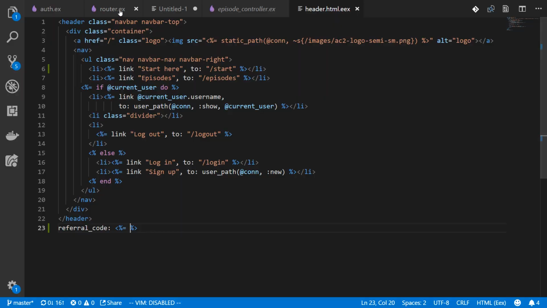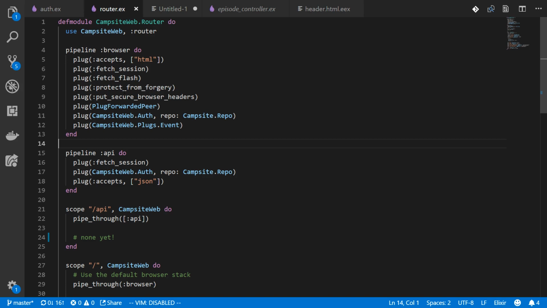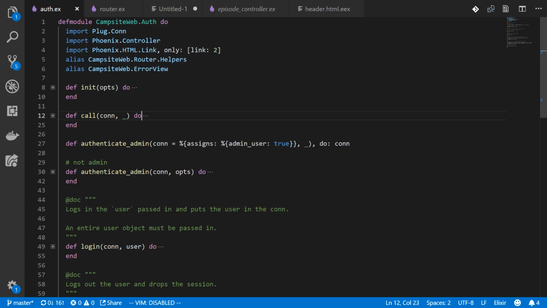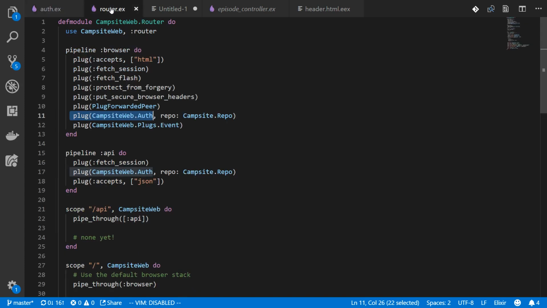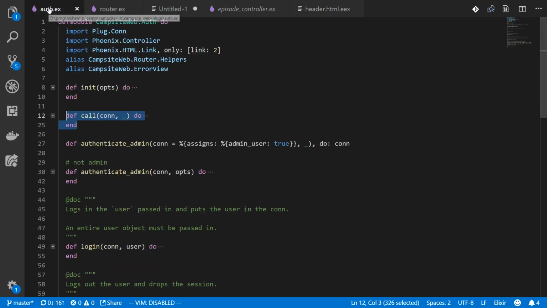Now, as is common with Phoenix apps, I have created an auth plug, and you can see plug CampsiteWeb.Auth is in my router pipeline. And what this does is it holds several authentication related functions, and like any plug, it has a call function that gets run every single time it's in the pipeline. And as you can see, it's in the main router pipeline. So pretty much anything on the site, even if it's just an API request, will go through this CampsiteWeb.Auth.